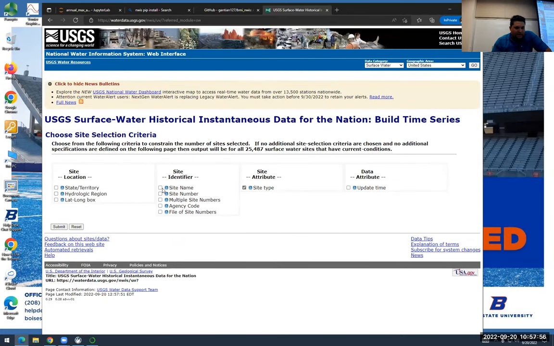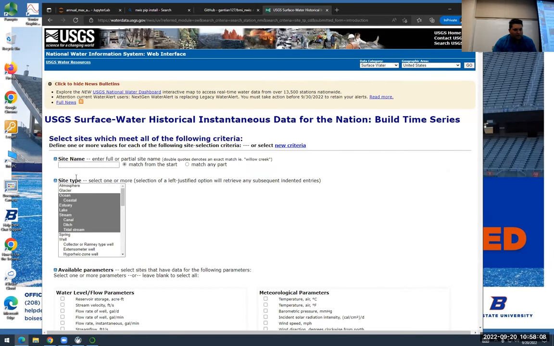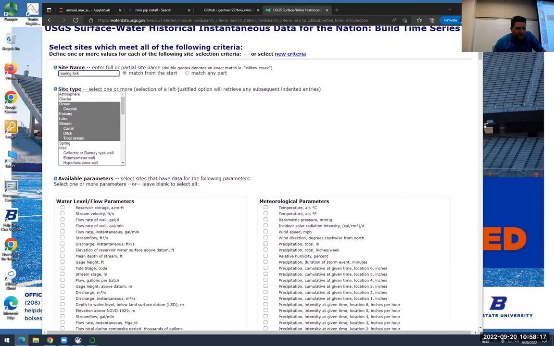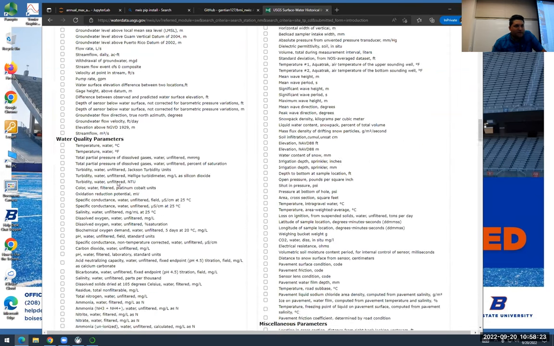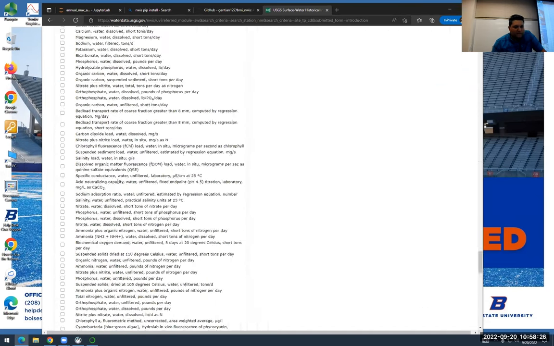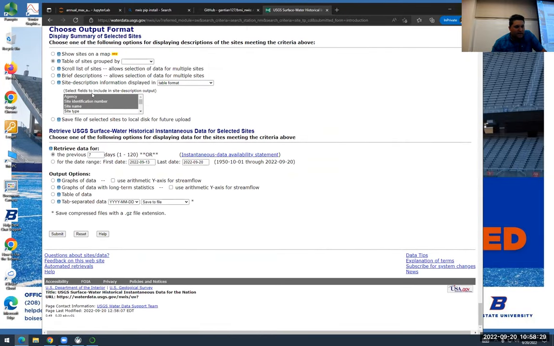and then, you know, there's all these criteria through which you can search, right? I can search by site name. And I'm going to search for, let's do the Roaring Fork River. Okay, so this is a river that's a tributary of the Colorado. There's all of these different parameters you can check or not, right? So this is one of the huge frustrations of this website, is you have to scroll down. And for now, let's just pick table of sites, okay? And then we'll be able to pick the one we want.